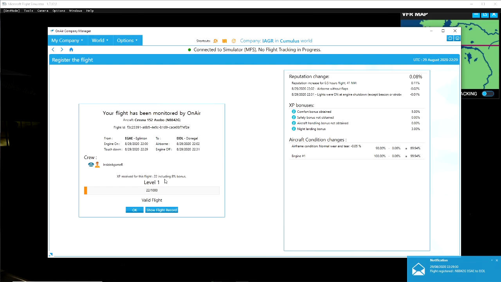We received 22% including 8% bonus. Okay, so we can show our flight record. What did we get here? Airborne without flaps, so I've got a little penalty. Lights are on at engine shutdown except for beacon or strobes. There you go. So you do need to know all these things off by heart. But yeah, I should have had the taxi lights off and stuff before I shut it all down. That's fair enough. I didn't do that.